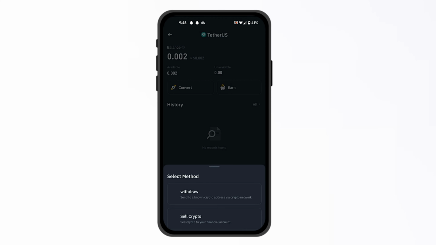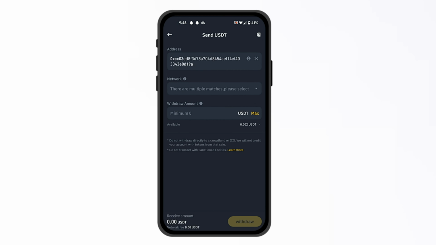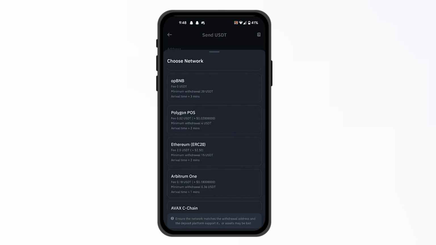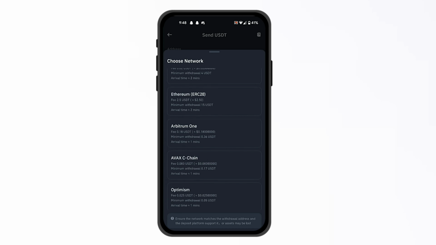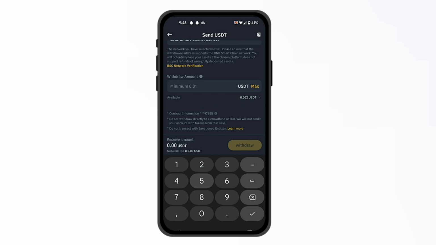and then take out, withdraw, and then you're going to paste the address right over here. And then you're going to select whichever network you like. So here, we can select BNB Smart Chain, and then we can select whatever amount we would like. So 50, for example, and then you can click on withdraw.